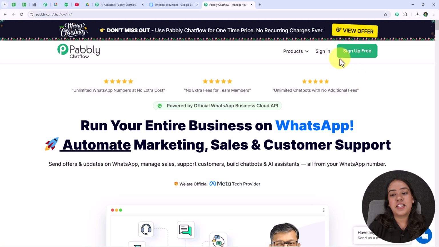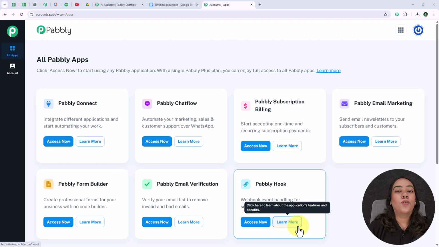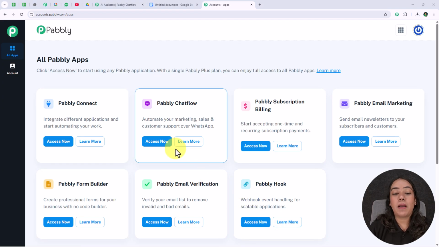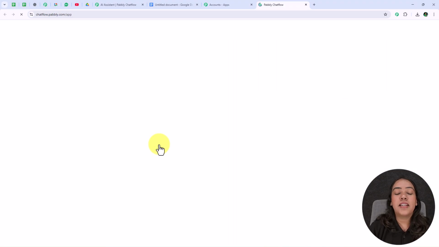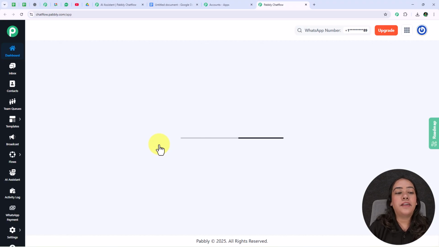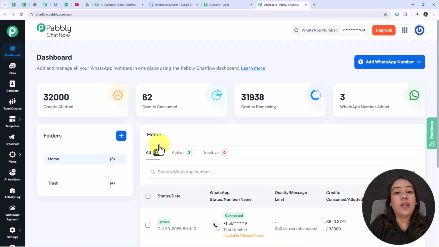Now, as I'm an existing user, I will click on sign in. Over here, you can see there are 7 different applications, out of which I'm going to use Pabbly Chatflow for today. After selecting Pabbly Chatflow, you will land on the dashboard page. Here you can add and manage all your WhatsApp numbers from one place by using the Pabbly Chatflow dashboard page.